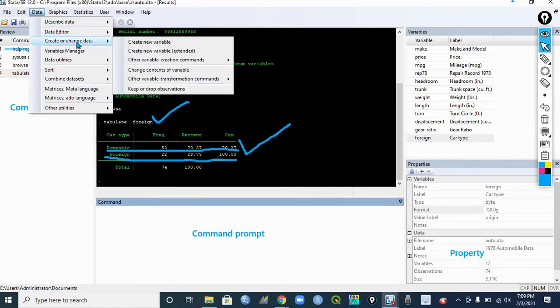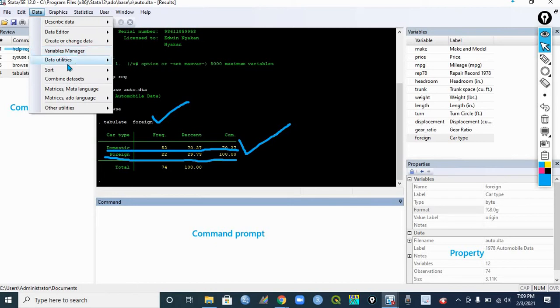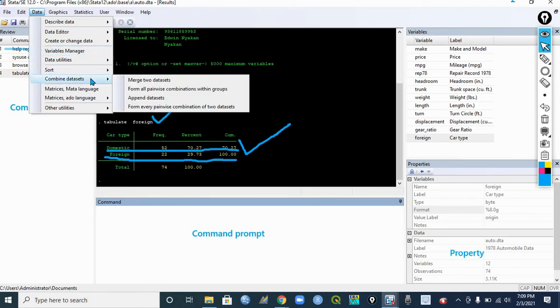Under data, you can also create or change your data. Here we'll be learning how to create new variables, and extended ones. That is, if you have name, you can create another variable called name1 from the variable name. Then how to manage your data, data analysis, sorting, and combining data sets. Here, when we'll be looking at data manipulation, it will be important.